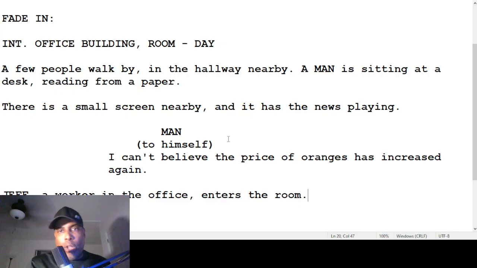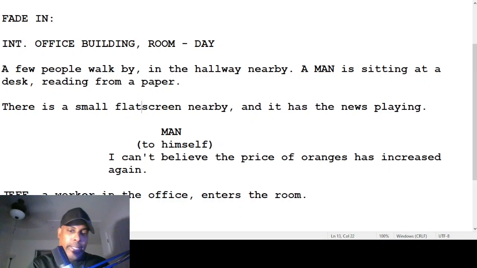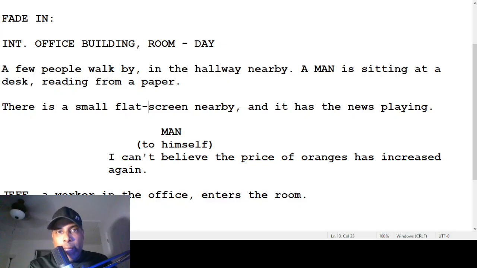A few people walk by in the hallway nearby. A man is sitting at the desk reading from a paper. There's a small screen nearby, and it has the news playing, right? Some news program. The screen is probably like a flat screen. Okay, so office building, room. A few people walk by in the hallway nearby. A man is sitting at a desk reading from a paper. There's a small flat screen nearby, and it has the news playing. So you can see how that's working out now.